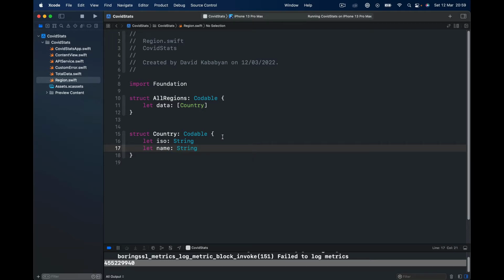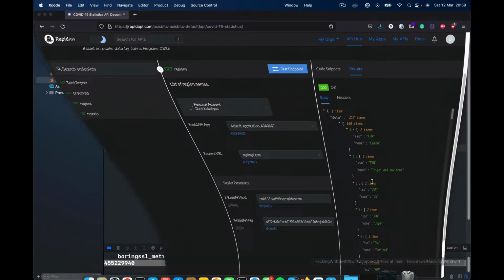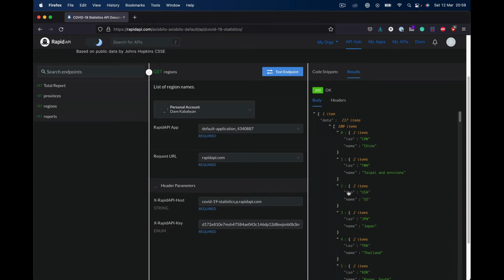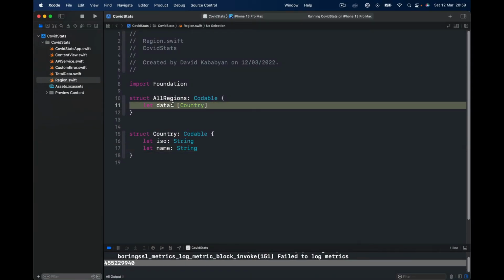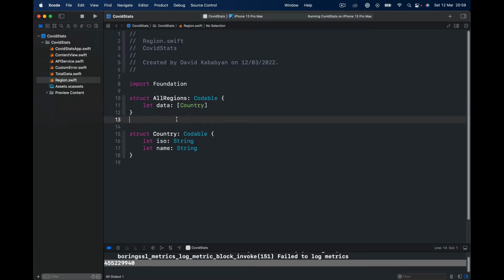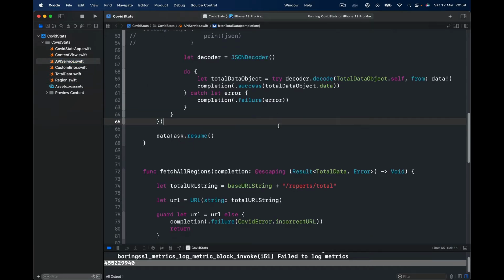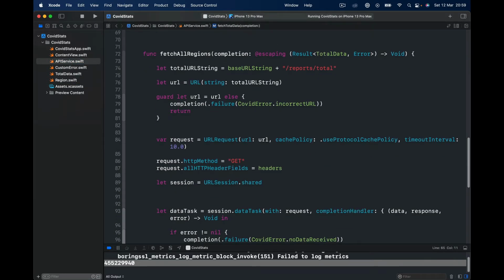String. So if I go back to my API again, you will see that each country has an ISO and a name, and both of them are returning a string value. So we'll have the regions, and then we have this struct, which is our country. Let's get back to our API service, and here, instead of doing our total data, we are going to return an array, very important, not one, but an array of Country objects.